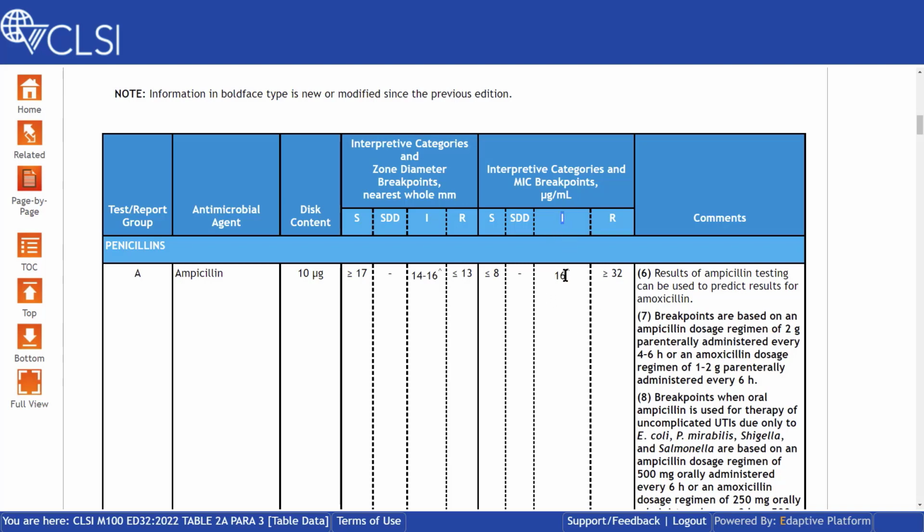Now, with intermediate, in general, if something is intermediate, we try to avoid it if we have other options. Occasionally, you may not have other options available. So in situations like that, we will have no choice but to use it if it's intermediate. But if it's resistant, under no circumstances will we be using that antibiotic. In this case, susceptible dose dependent doesn't exist.